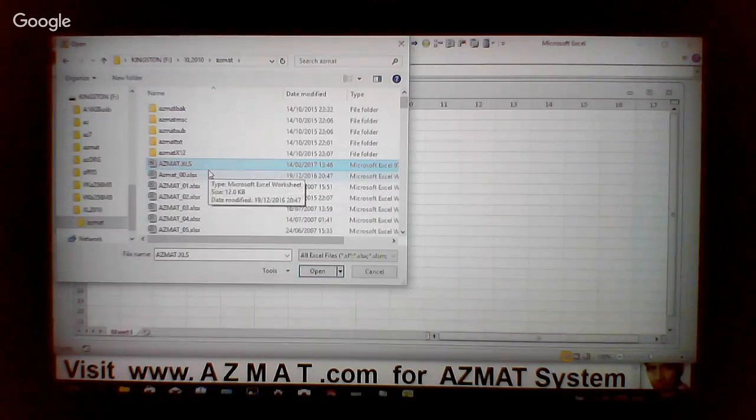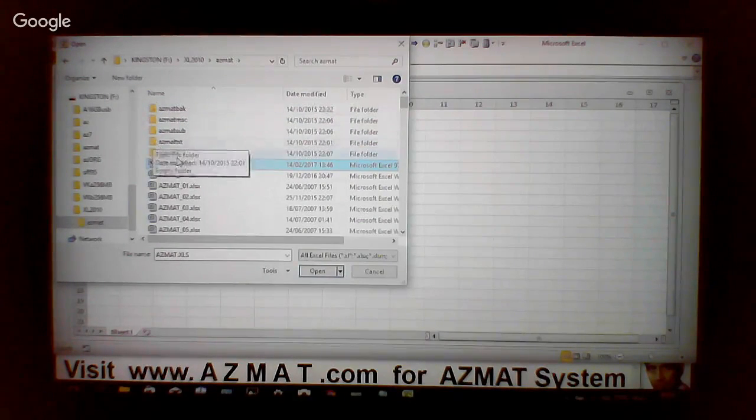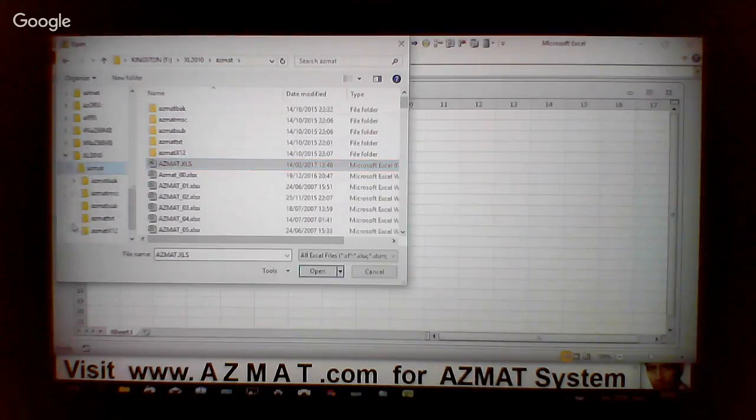System.azmat.xls. There are various subdirectories, as you can see here: AZMAT, X12, text, sub, MSC, and BAT. All these folders are necessary. They must be present within AZMAT System as subfolders for AZMAT System to function properly.